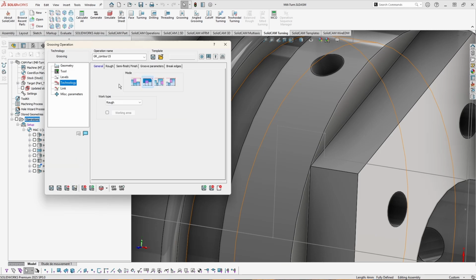First thing that you can see here is that the mode is already pre-selected. So SolidCAM automatically recognized it is a long internal mode because we are doing here an internal grooving job. We can go and rename our job to be, for example, main spindle, internal diameter, grooving.